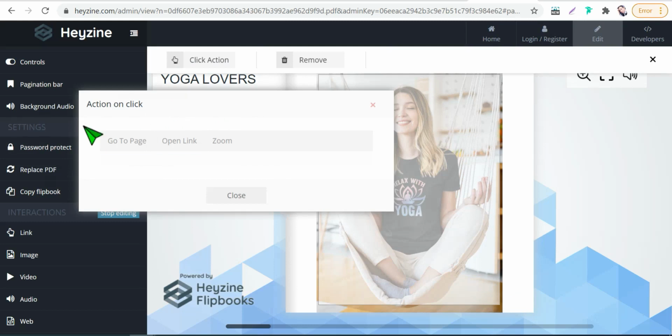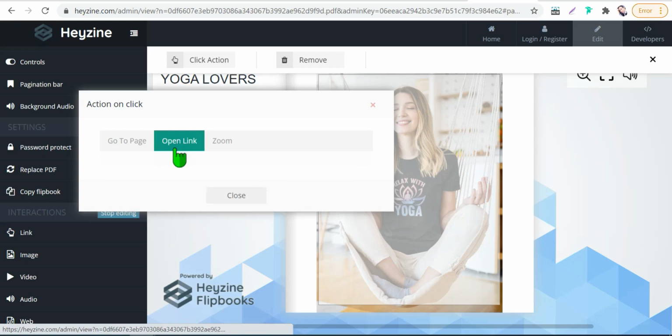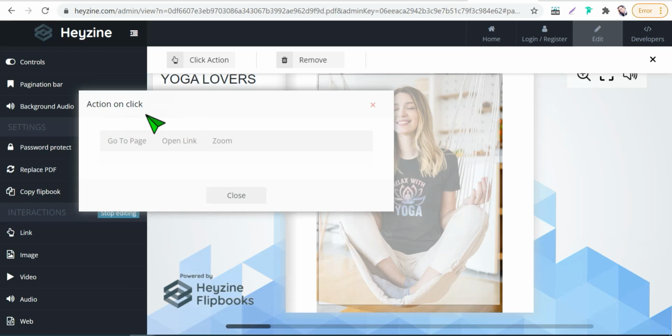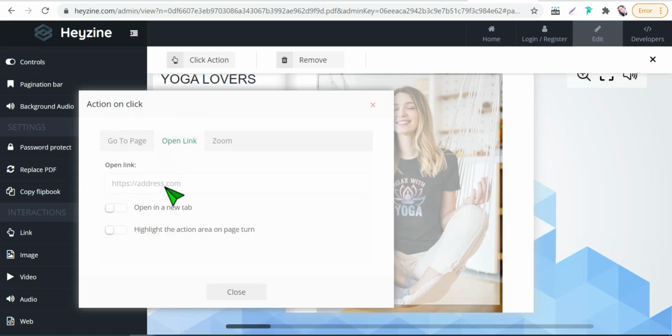And here there are two options appear. Either go to page, so you can make your customer switch between your pages of your flipbook, or you can add an external link like a Redbubble item, Redbubble store, and others, okay? So we are going to choose this option, open link, and here we can add the link of your design on Redbubble, this yoga design link, okay? And open in a new tab.